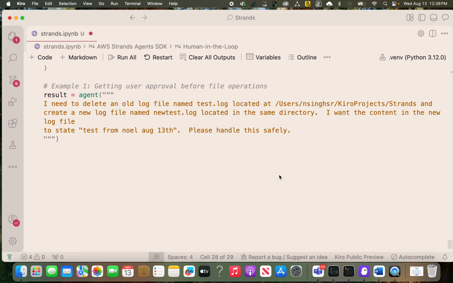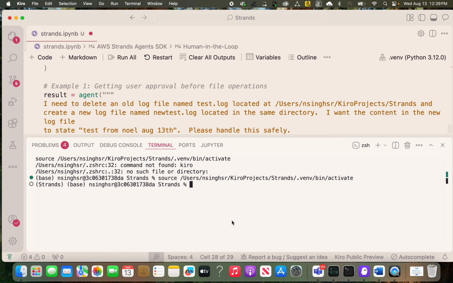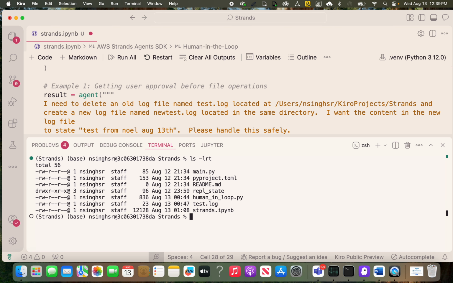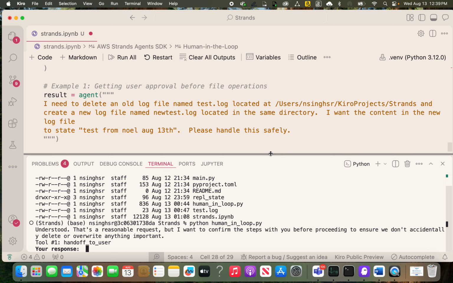And I'm going to use my command line to do this because it requires input, and I want to make sure that I am able to type in the input. So I'm literally just going to say python human in loop and run that py file. Let's expand this. So it says I prompted it with I need to delete an old file named test.log. I gave it the location and create a new file named new test.log located in the same directory. And I'm also specifying what content I want to be contained in the new file.